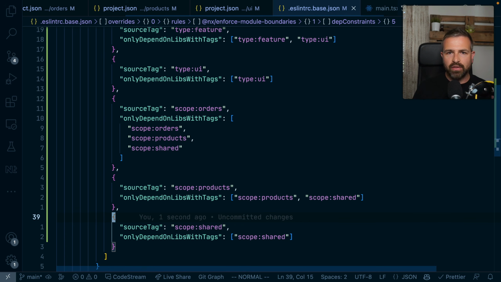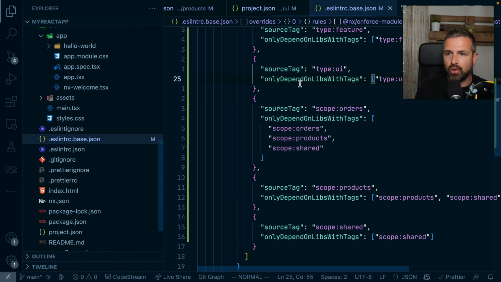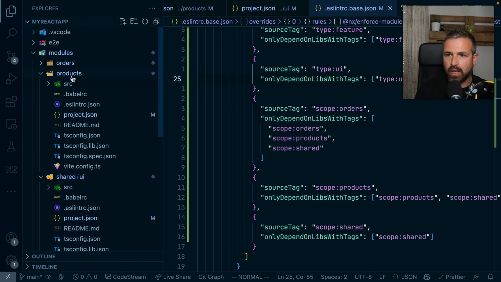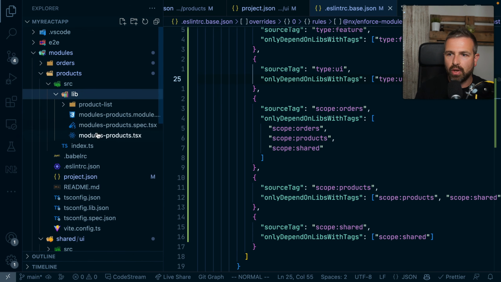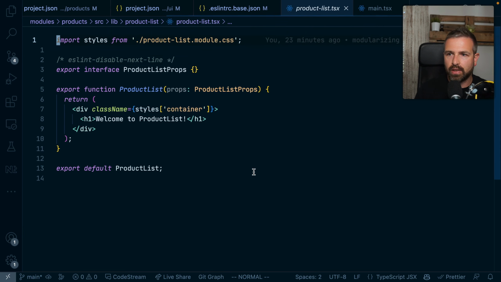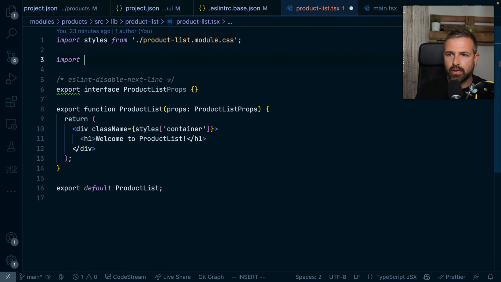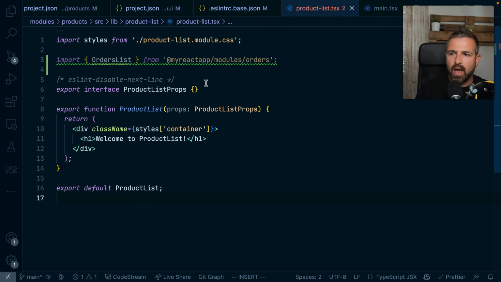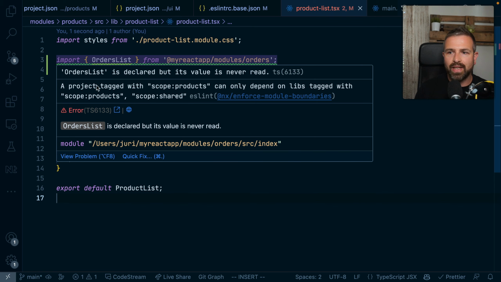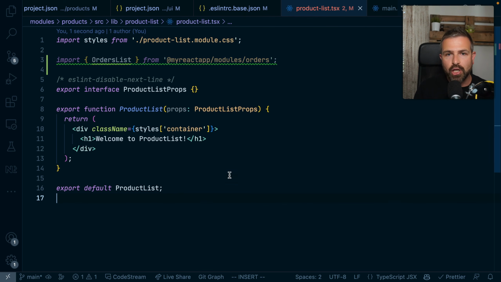And so with this, now we have these two dimensions defined in our rule system here in the ESLint base JSON. And now we can test it out. So potentially we could now go to our products domain and try to work against this rule by going to our product list and trying to import the orders list here. And you can already see, if we do that, we will get a linting error directly in our IDE saying that a project tagged with scope products can only depend on libraries tagged with scope products or scope shared. So you can already see how this violates the rule that we have implemented.